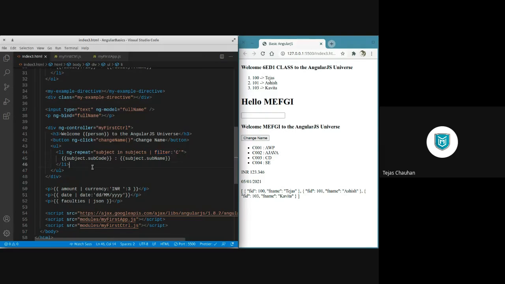And at that time, I'll show you how we can create our own filter, and those filters will only work on either person state or person city or person name. So that we will do later on. But this is how we apply filters.